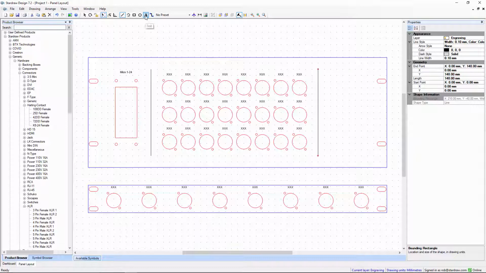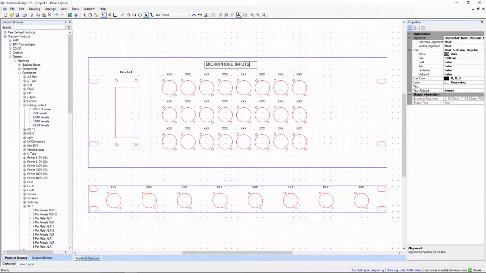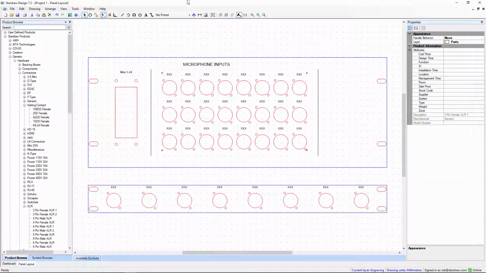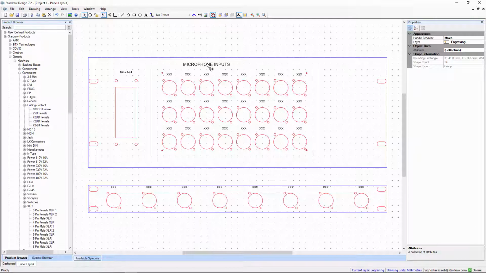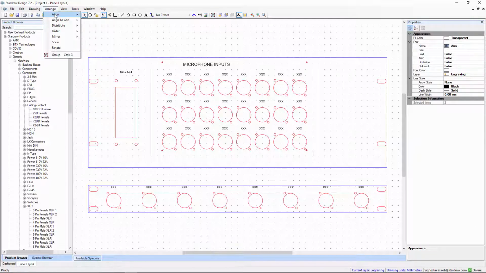And on the engraving layer, I can also add some engraved text. And I can use this text to show that it's my microphone inputs. Now currently this text is aligned horizontally to be near, i.e. it's left aligned. I'm going to change this to be center aligned. And to align this text to my connectors, one neat trick is to select the things that you want to align something to and group them, and then select the thing that you want to align and use the align command again in the Arrange menu. So I'm going to align the centers. This means that I'm going to align the center of the selection to the first thing in the selection. The first thing was a group, and now that text is perfectly aligned to the center of the group.